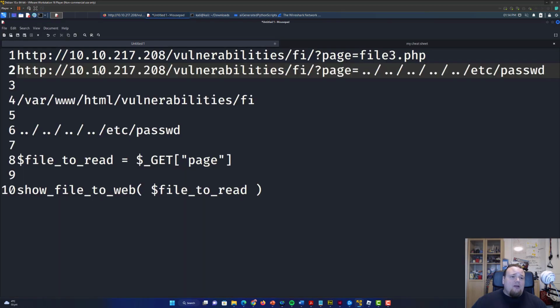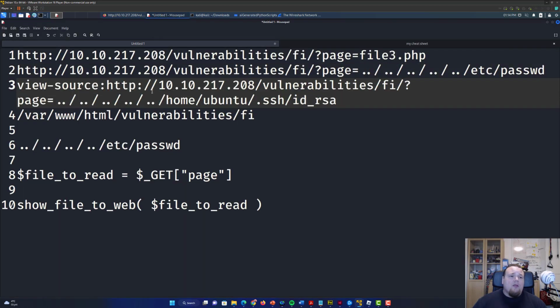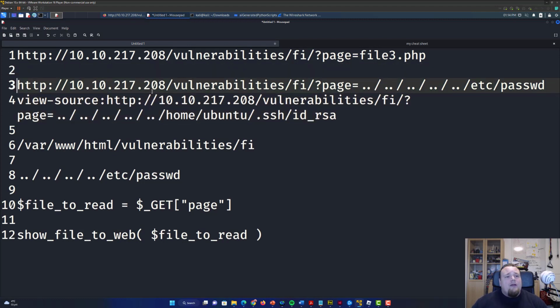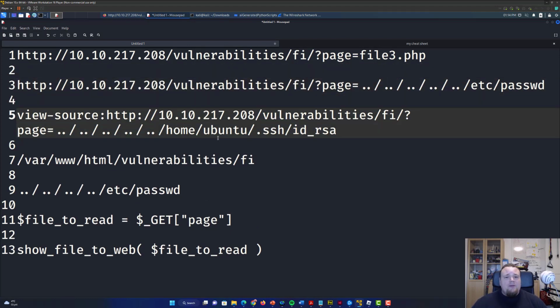I'm just gonna show it to you right now. This would be the correct path when including files directly. Is there a home folder with an Ubuntu user? Is there an SSH folder? Inside of that, is there an id_rsa? There is nothing like this in this particular case. We have no real idea what's going on, so I'm just trying different kinds of things.